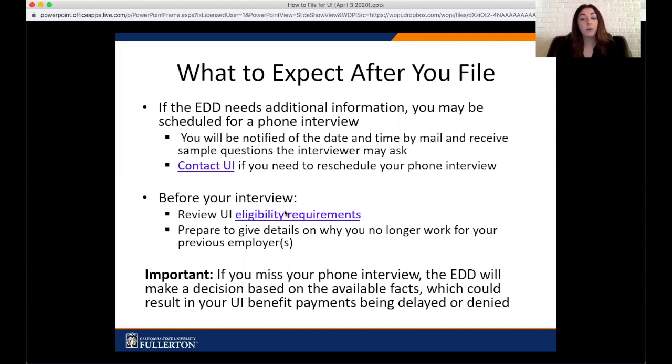Something else that you might want to prepare for is a phone interview. This doesn't happen all the time, but it may happen. The EDD, if they need some additional information from you, may schedule a phone interview. Of course, you'll be notified via mail or email about this date and time, and they're also going to send you some sample questions so that you can prepare for what the interviewer may ask you.